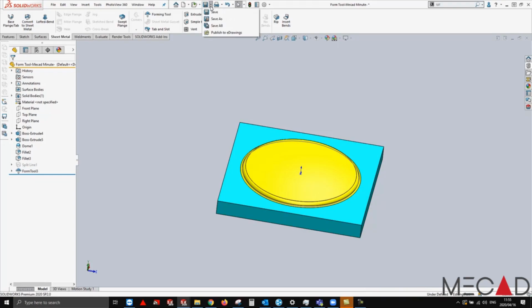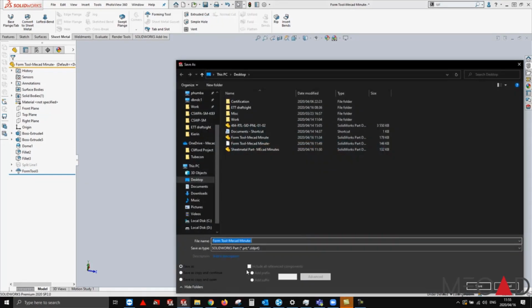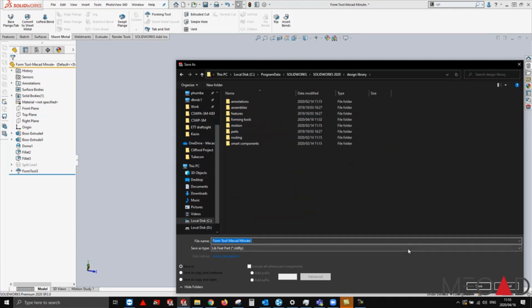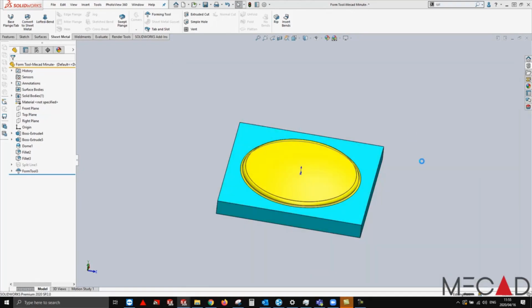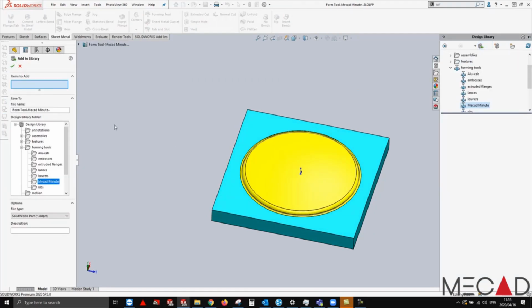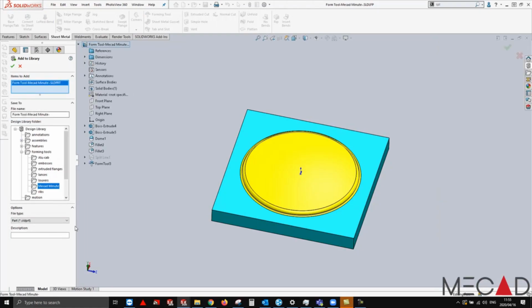From here I'm going to say Save As. On my drop down, I make sure that I save it as a library component, so let me find that there, library feature part. I'm just going to save it onto my desktop and click save. Once it's saved as a library part, I'm going to say add to library, select my forming tool components, and make sure that I'm saving it to my MeCAD minutes.